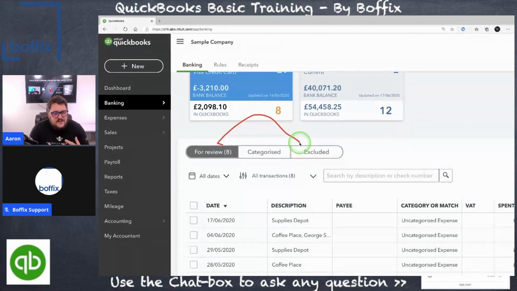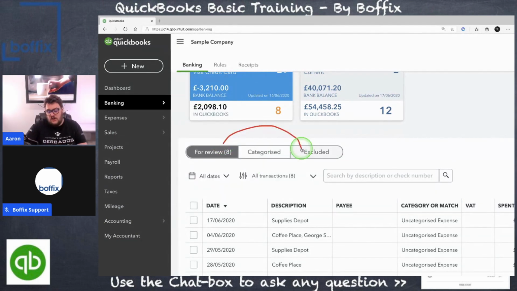Now, the easiest one is excluded. Excluded means you don't want that transaction in QuickBooks. So if you move from for review to excluded, you're saying you don't want that transaction in QuickBooks anymore. So that's a simple one. It's really easy to understand. And that can happen because maybe you've duplicated data, maybe you've got a reason. There are various reasons why that could happen. But basically, if it goes from for review to excluded, you don't want that transaction in there.